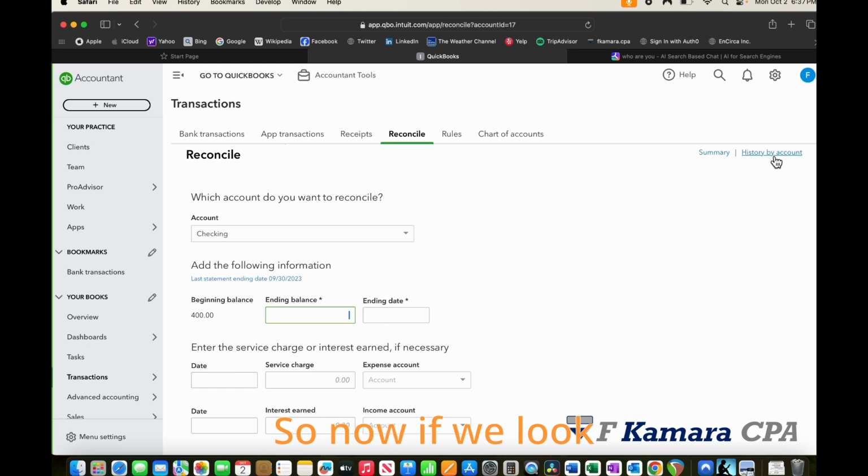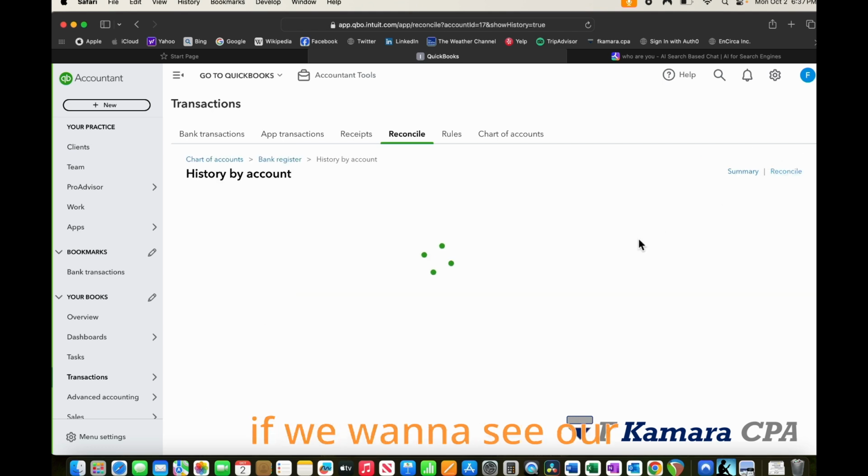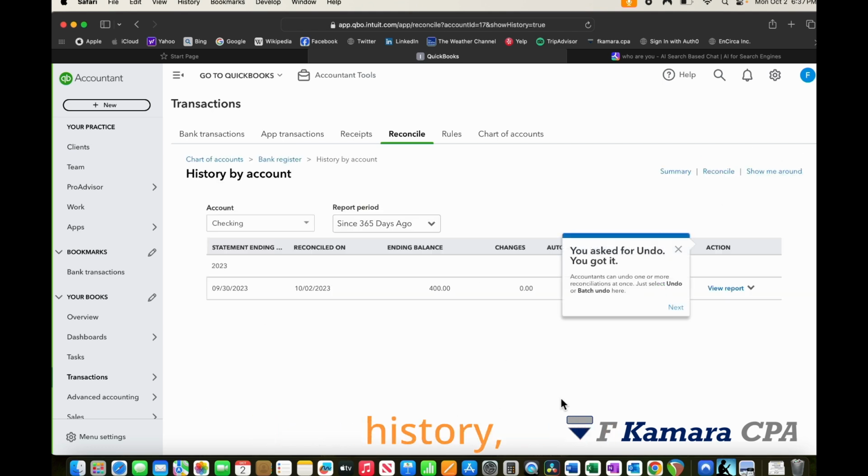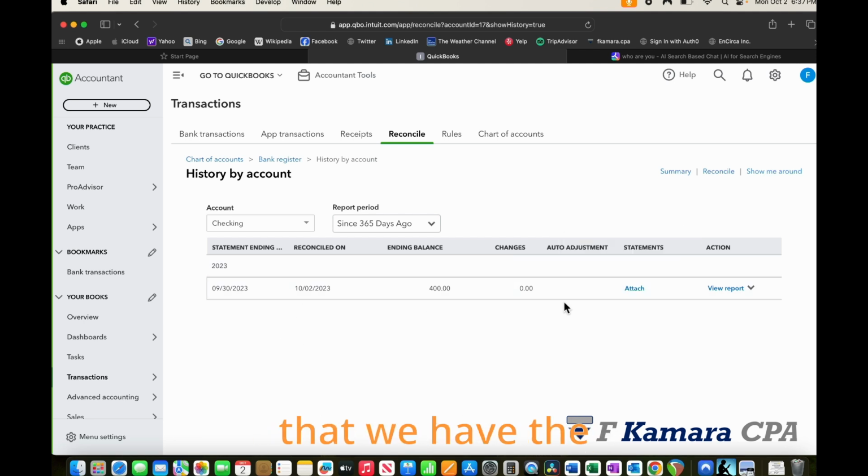Now if we look at the history by account, if we want to see our reconciliation history, you see previously it was blank, but now we can see that we have the history here. We did a reconciliation for the statement ending 9/30/2023, and it was reconciled on October 2nd, 2023. The ending balance was 400, changes 0. Attachment, if we want to attach any bank statement, we can do that. We can also view the report.